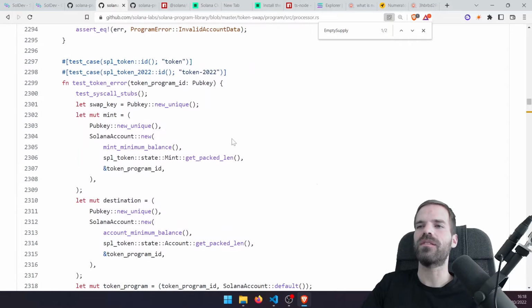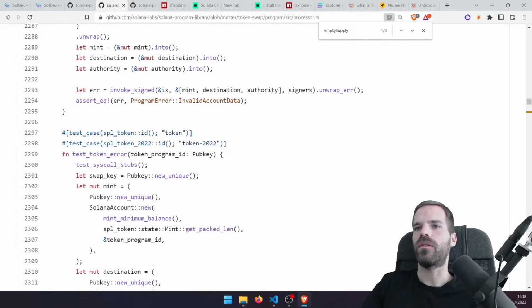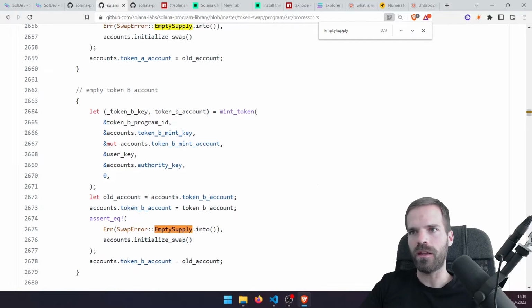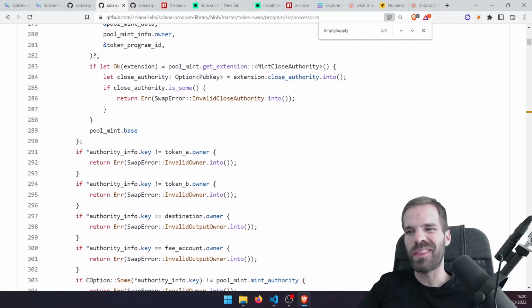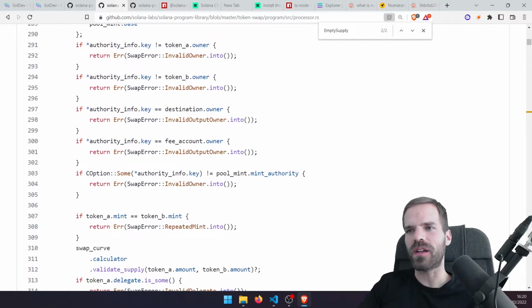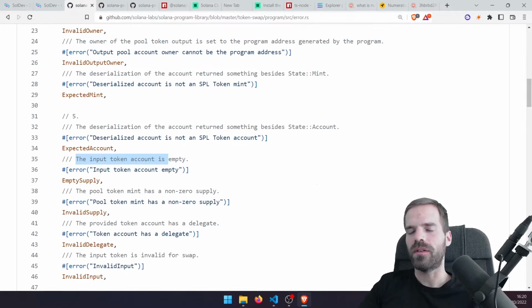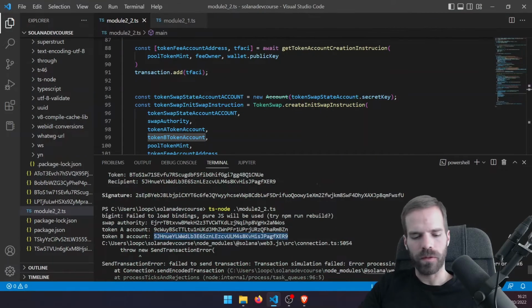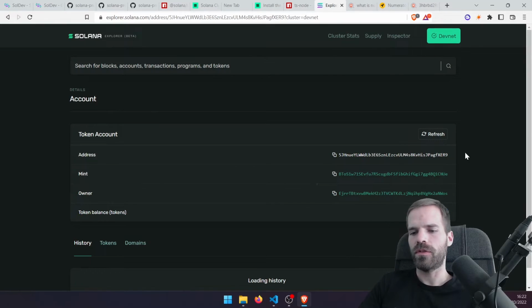Oh, that's a test. That's why we mint. Oh, that makes sense. This test tells us that initialize swap should result in an empty supply if the mint is 0. Maybe we should just do the demo, but I kind of want to get this to work. I kind of want to find out what my error is here. What is the input token? But they are not empty. There's definitely 1,000 tokens there now.